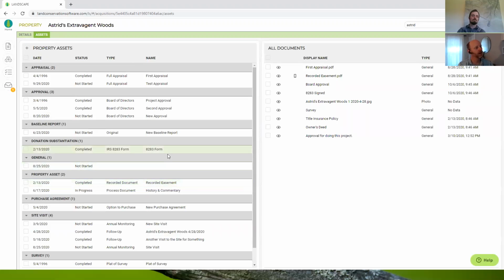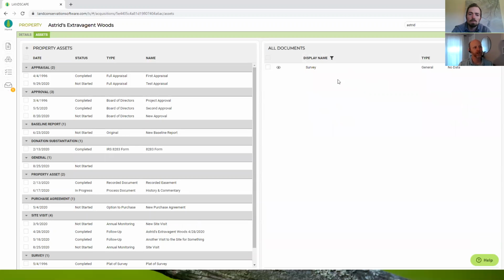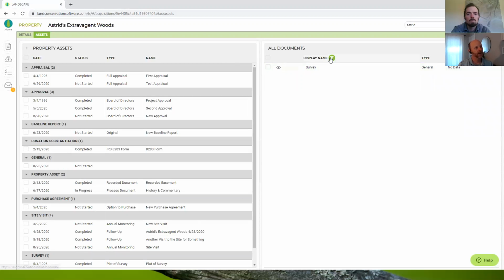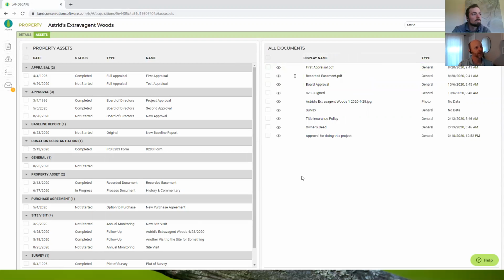So as you build out this asset list and you're attaching electronic documents to everything, all of those documents are being aggregated over here on the right-hand side in this list. And this makes it really easy to find documents that you might be looking for because you can filter this list on a keyword. So if I just wanted to find the survey document, I can just filter that survey, and there it is. And I can click on the eyeball, and there's my survey document. So it's really easy to find things that you're looking for in this documents list.